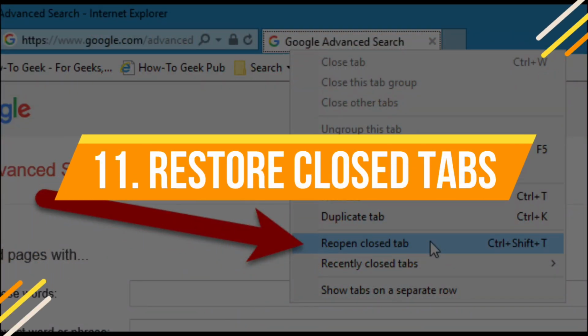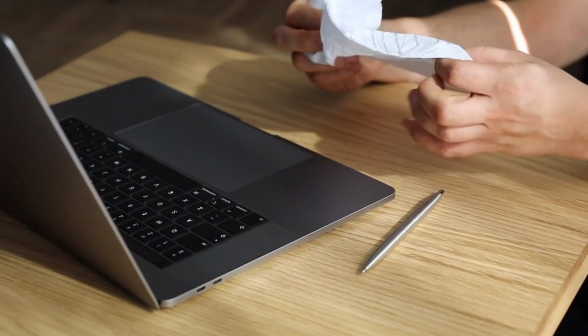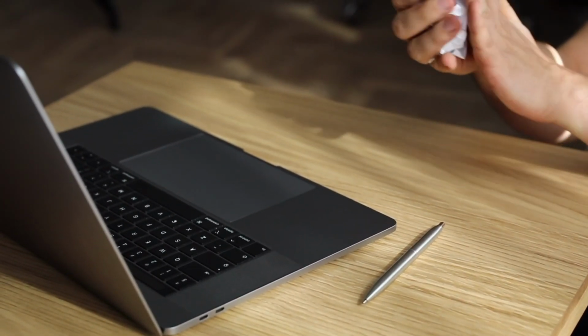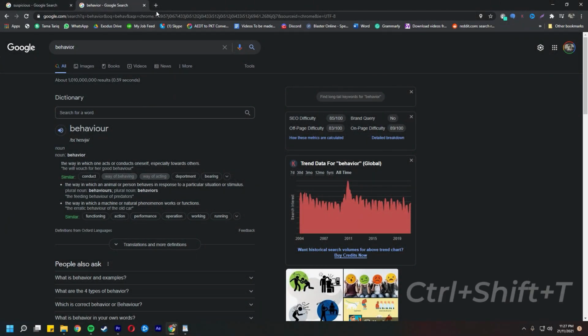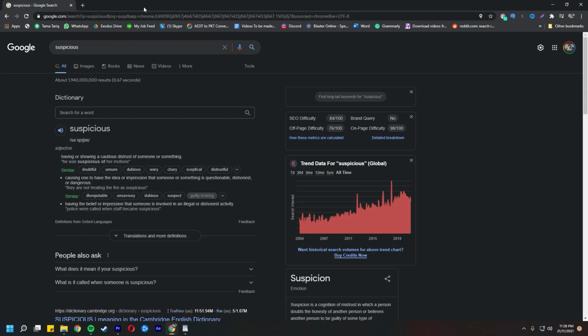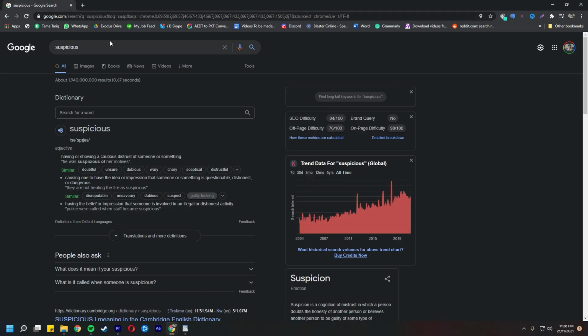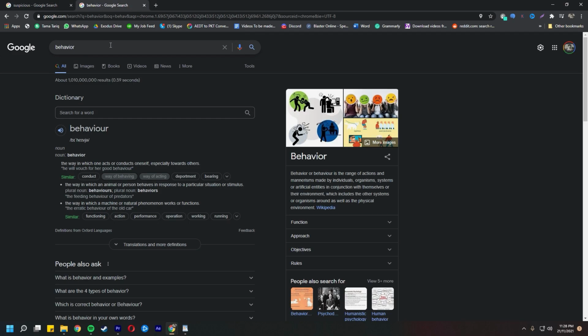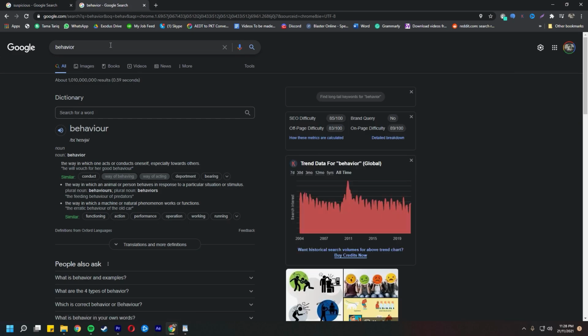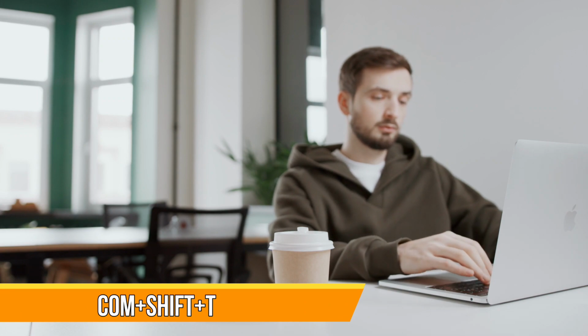Number 11. Restore closed tabs. On the Chrome browser, have you ever felt frustrated when you open a whole lot of tabs, then close a tab by accident and don't know how to get it back? In this case, the shortcut Ctrl plus Shift plus T will be your savior. This will open all tabs that you closed in order from the latest, so you don't have to go into the history page and find the one you wanted to reopen. Chrome remembers the last 10 tabs that you've closed, so say goodbye to those accidents. For Mac users, the shortcut is Command plus Shift plus T.